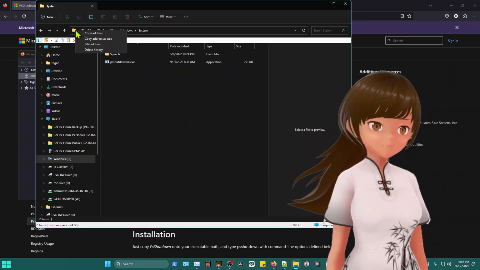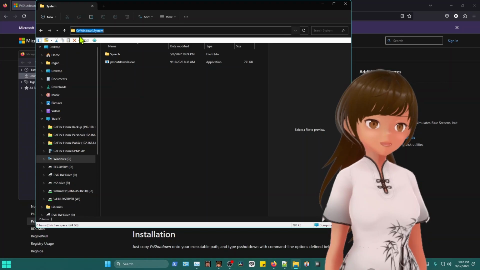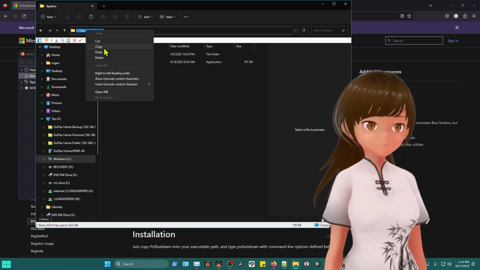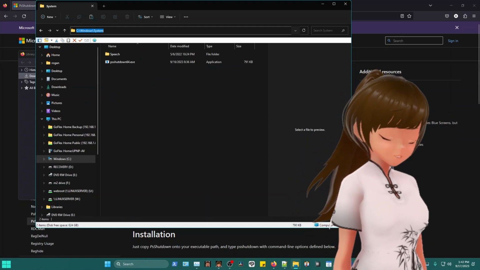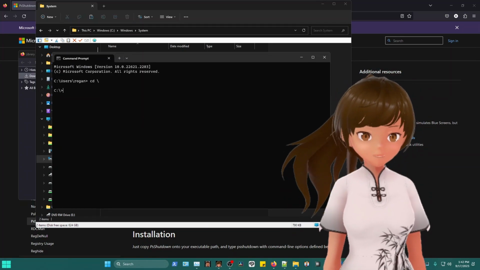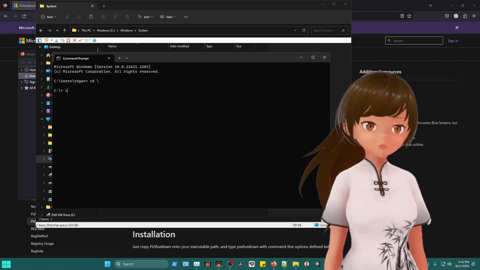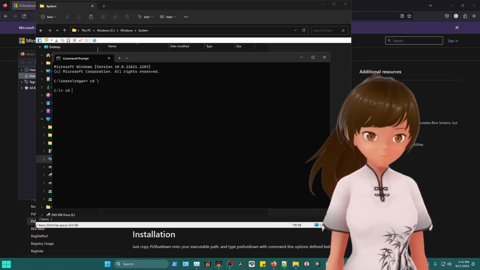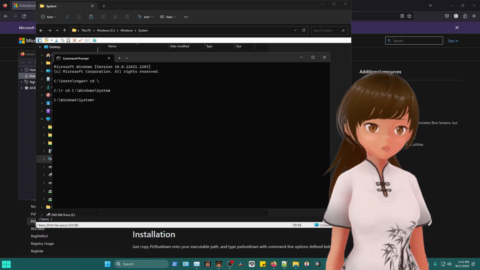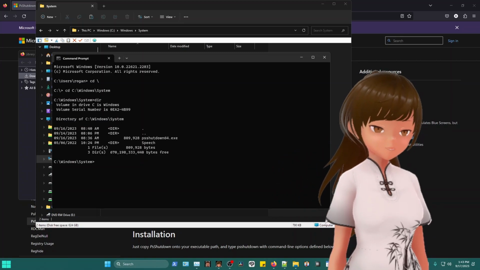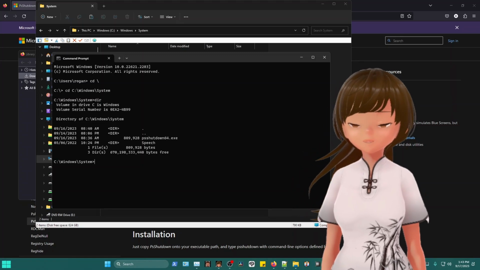So let's first click on this folder. Well, let's copy the address. And then let's go over here to a command prompt and go cd backslash. Oh, there we go. And now we'll go cd space, then paste. There we go. Now, let's do a dir. And we see that we have PS Shutdown 64.exe here. All right.